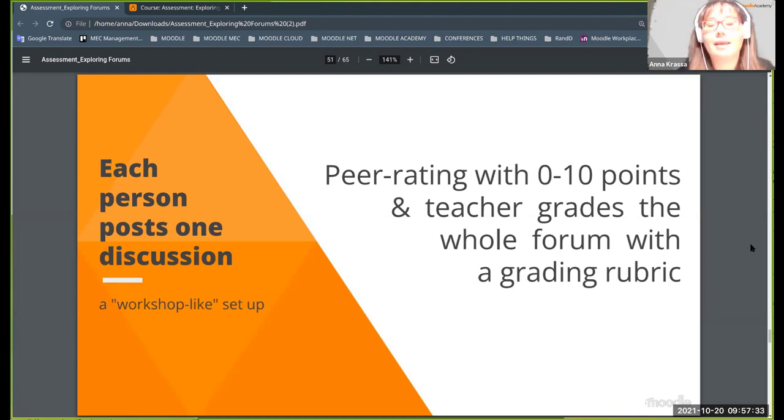So here, in our last forum example, we have mimicked this setup. We have each person post one discussion forum type, and we have enabled peer rating in a simple 0-10 point scale, and also allowed whole forum grading for teachers with a grading rubric. Let's take a look.